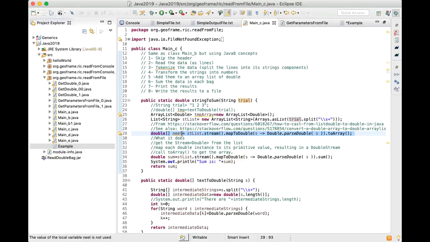Essentially, I create a vector of doubles called neat. So I take the array list of strings, stList, open a stream, and apply another intermediate method defined on streams, which is mapToDouble.